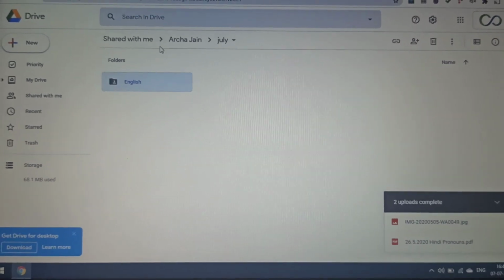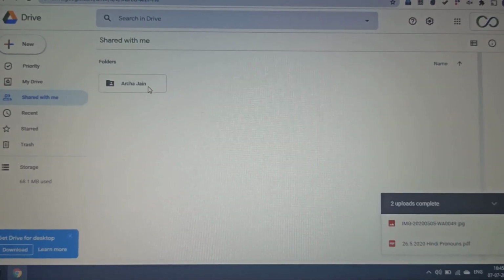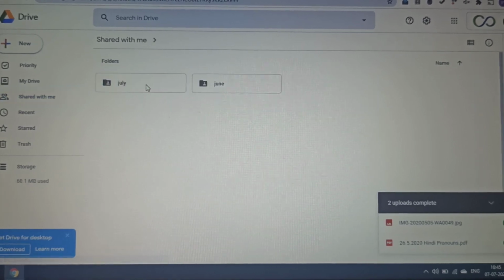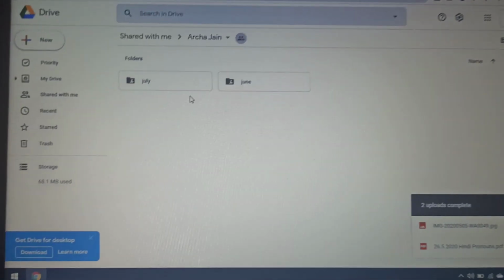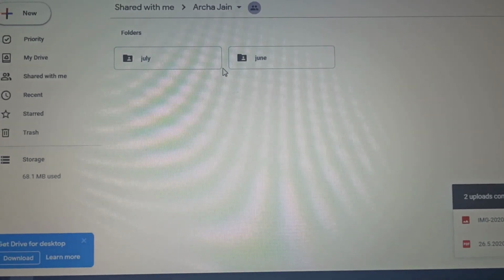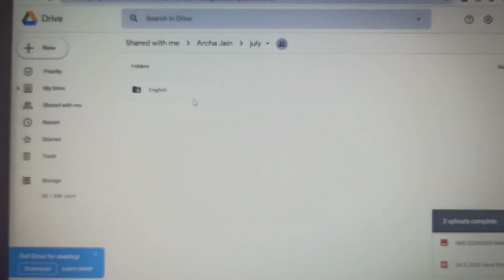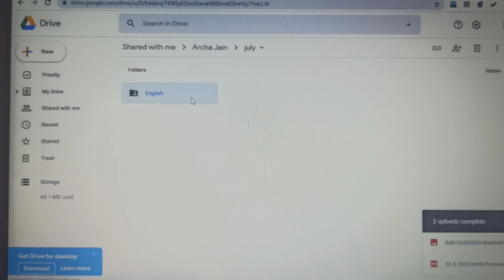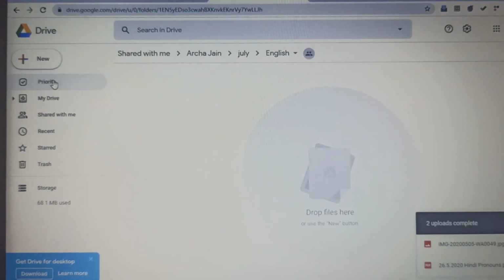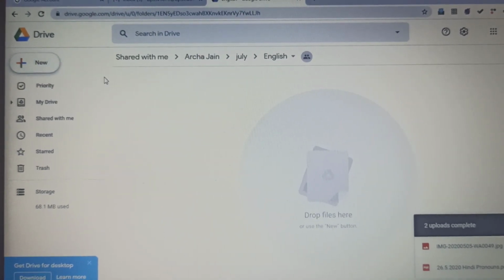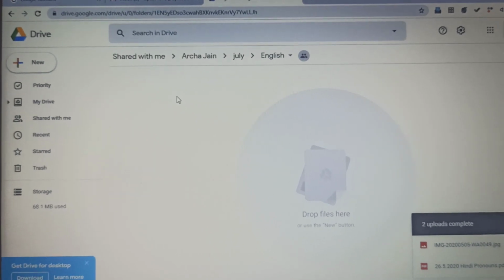Now let's check. This was your folder. When you click on it, the two folders which you created are showing there, and in July I have created the English folder, so it is there. Now if I want to put files in the English folder, I'll click on it, and in the same way in the English folder I'll click new, and then we can put the files similarly.